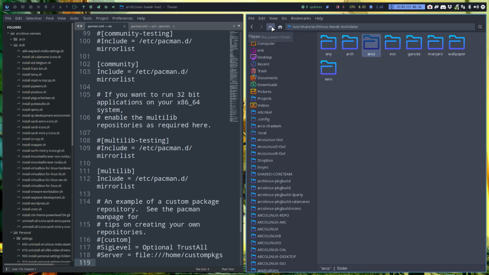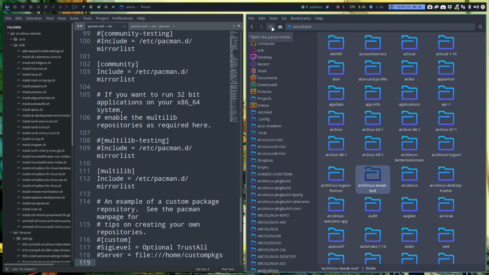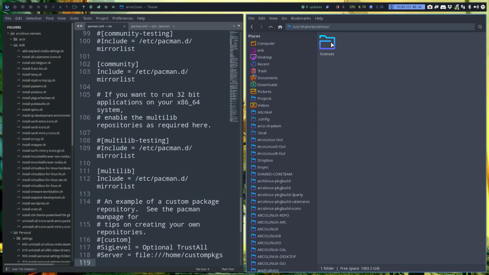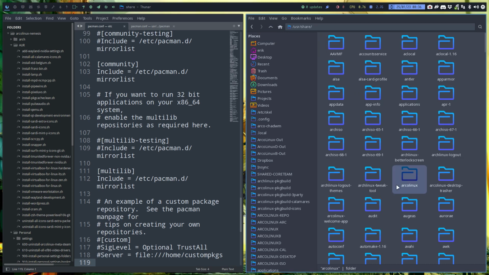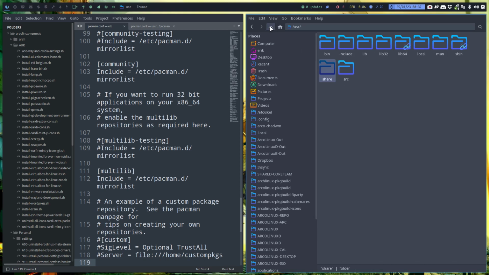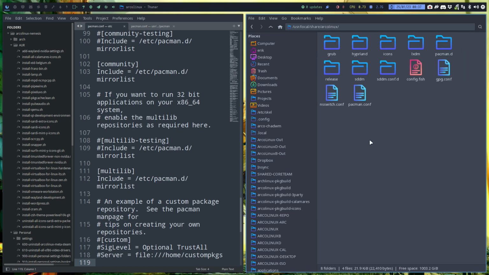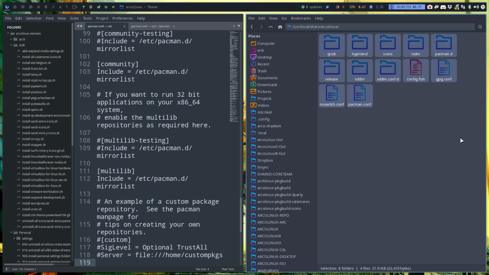Now there is even another option because of how things evolved over 5 years, right? So ArcoLinux tweak tool has a backup, but there is also, and this one I have to really think about, where did we put it? User share, ArcoLinux, those are the licenses. There is, yeah, in user local, share, ArcoLinux, yes. Here are also files that matter.